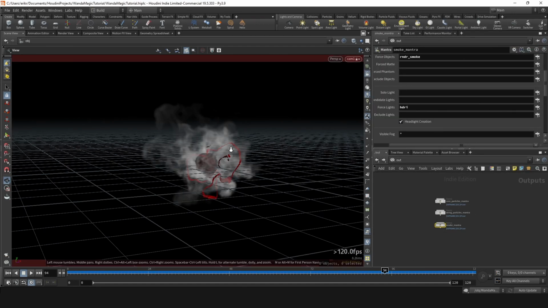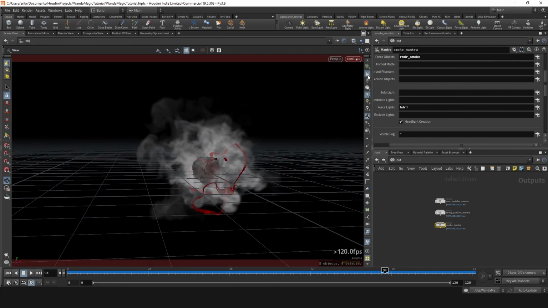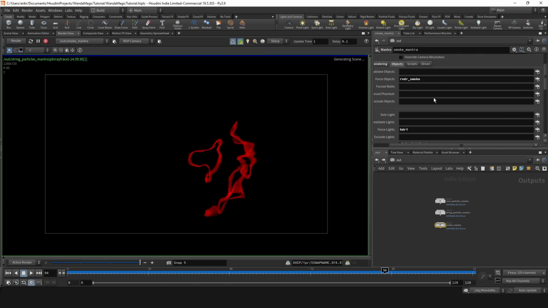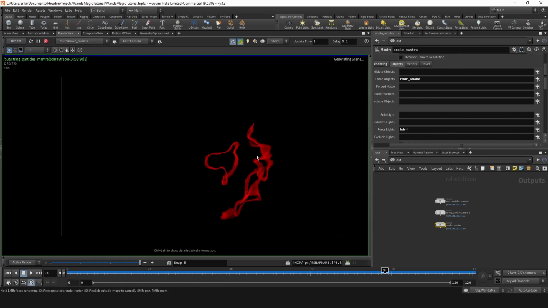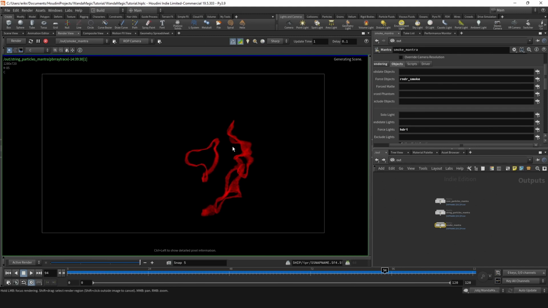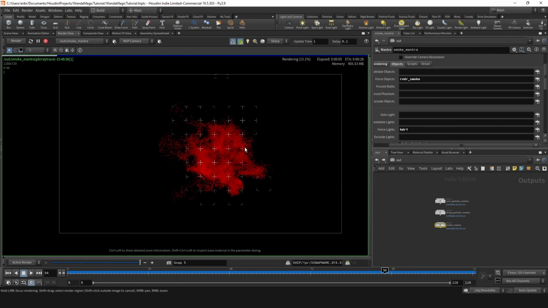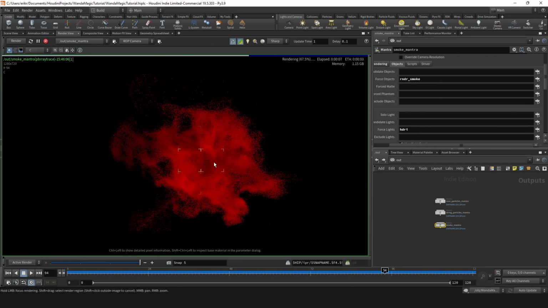I'm going to go into the camera and zoom in just a little bit and unlock it. And go into the smoke here and hit render. And it's going to take just a second to prepare the scene. But this should work just fine. And it's going to look pretty boring now. It's just going to be completely white. Sorry, it's going to be red, of course, because we set the red color.